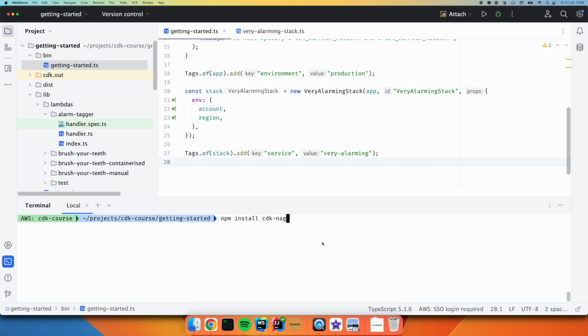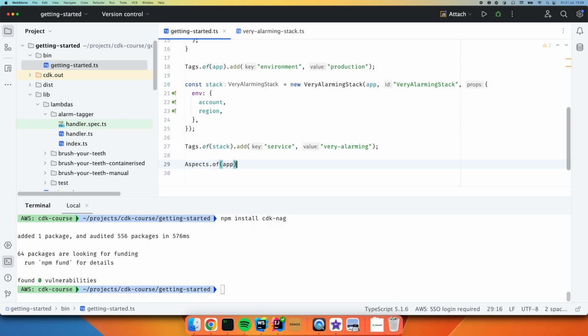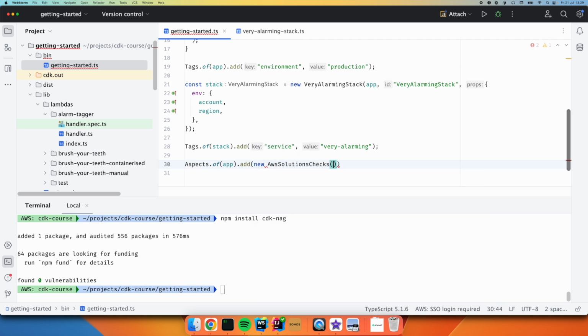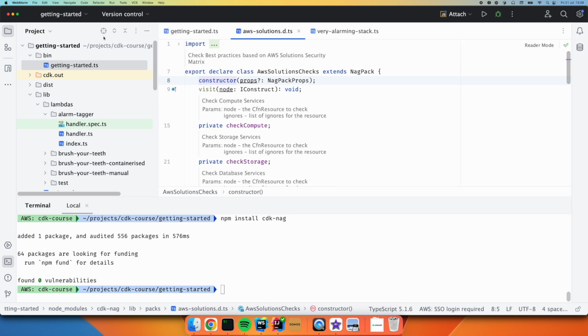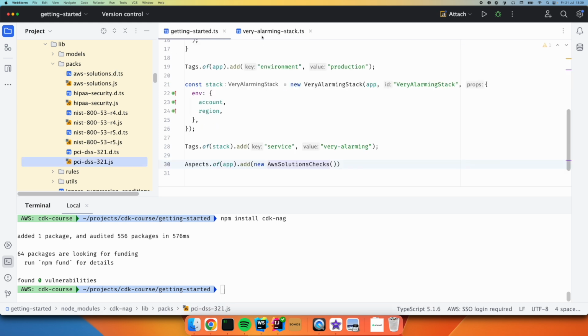So let's install that. We're going to use aspects for this. So I'm going to say aspects.of_app.add, and then we can add a new CDK Nag aspect. And in this case, we'll just use AWS Solutions checks. But if I click on AWS Solutions checks, we find the folder. You can see there's a variety of them for different use cases like NIST standards or PCI DSS.